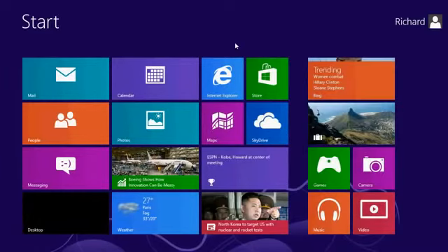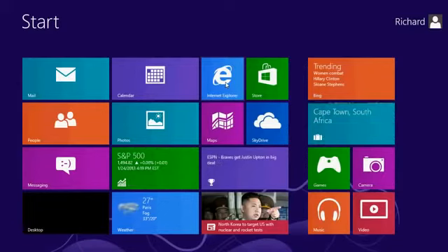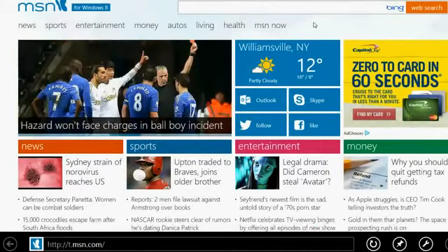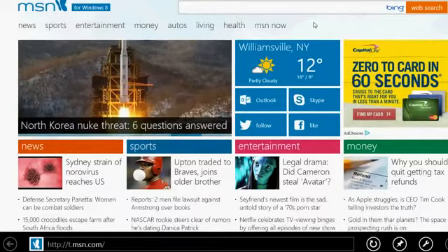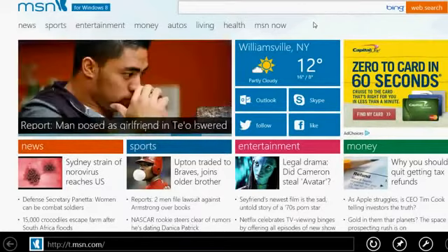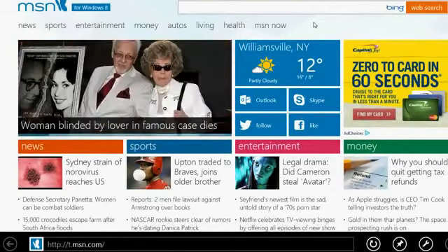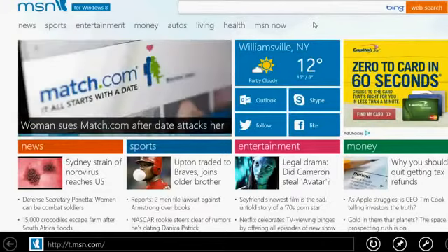Now, to run one of these apps, all you have to do is click on the tile. For example, here's Internet Explorer. And if I click on this, you can see Internet Explorer opens right up. The default homepage is msn.com. It looks a little different from the Internet Explorer you might be used to. You can see the address bar is on the bottom. Again, this is optimized for tablet use. And there is a classic version of Internet Explorer you can still use on the Windows desktop that I'll show you in a few minutes.